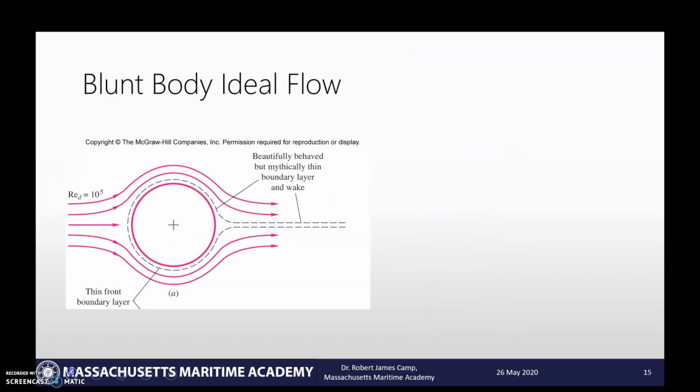And so let's look at a sphere as our classical blunt body. In this case, we can see that the boundary layer is hugging the sphere very well. And it's beautiful. It's acting exactly like we'd hope it to. This is the ideal blunt body flow, though, because we don't get this perfectly behaved thin boundary layer and mythically thin wake as it comes off that. And that's what we call this: the boundary layer and the frictional area behind it is the wake, just like the wake on a ship.